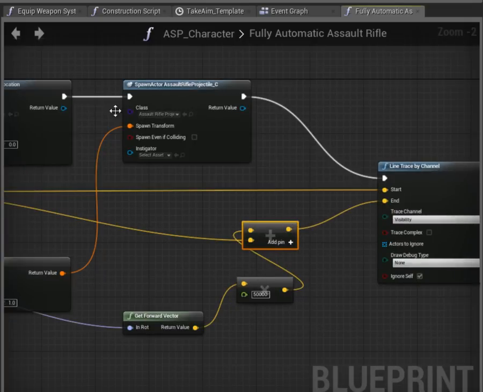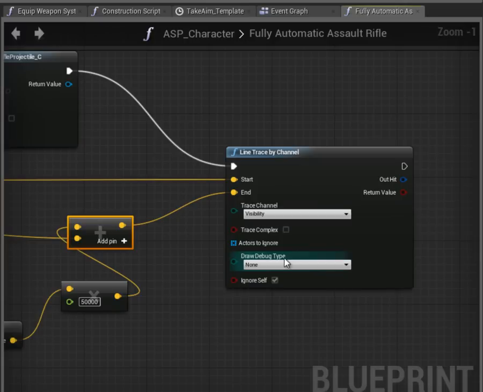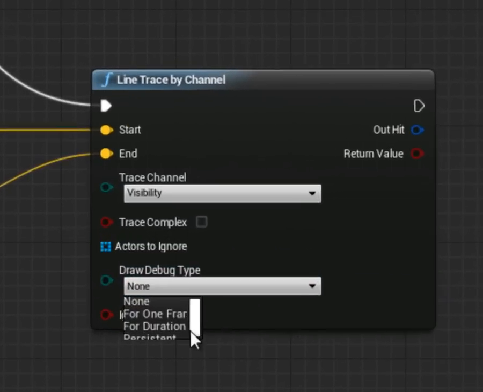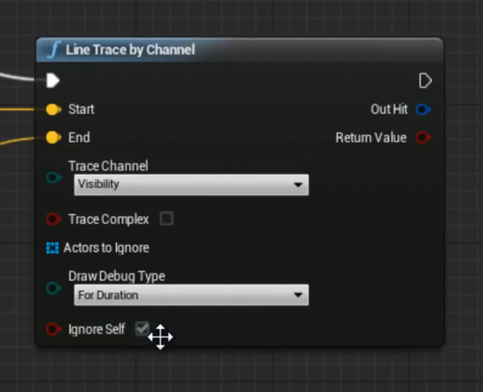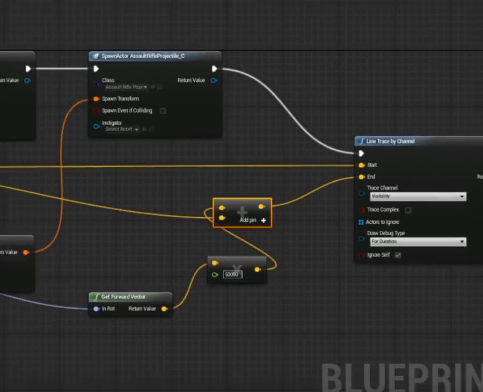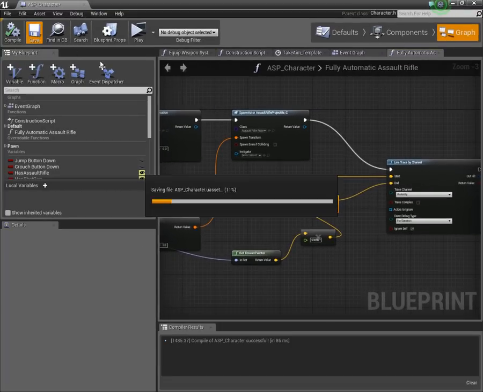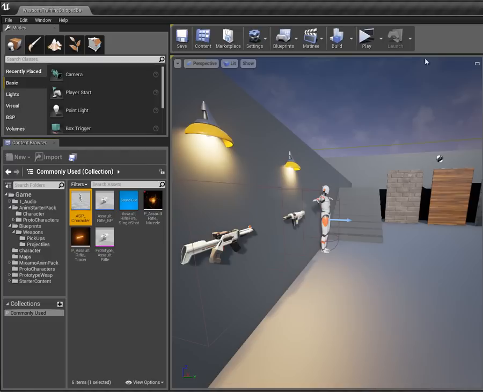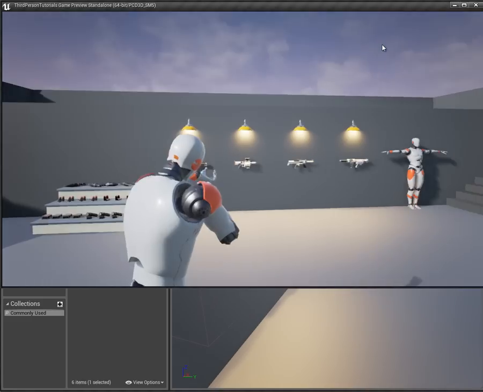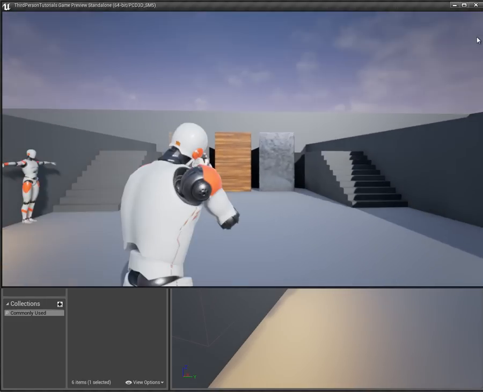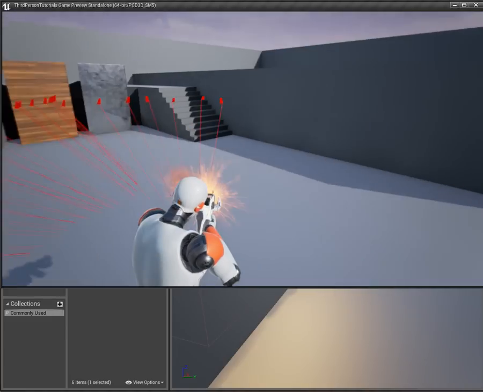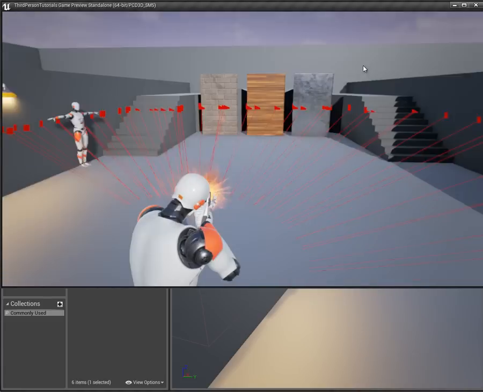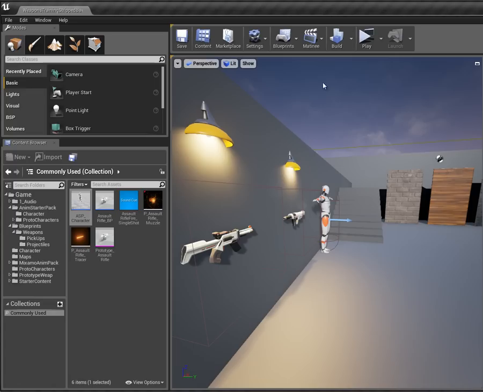Cool. So let's see if that works. Before we do that, let's debug this so we can actually see this in action. So for the duration I want to pick, okay, that's fine. So let's compile that and save it. And then let's play. Okay, so press 1. Yeah, you can see the line trace working there, and it's updating based on our rotation. Cool.